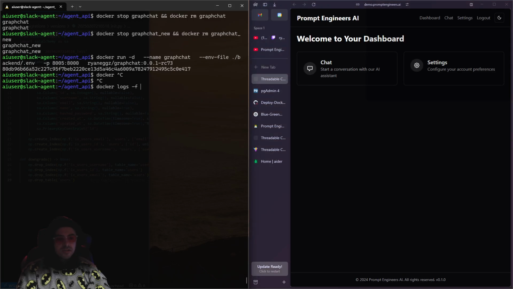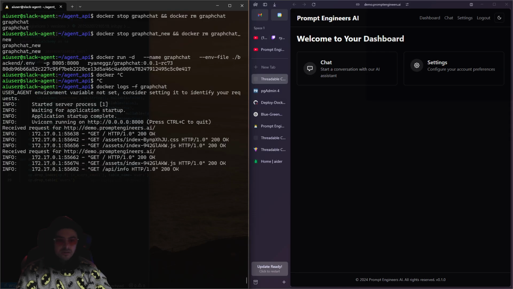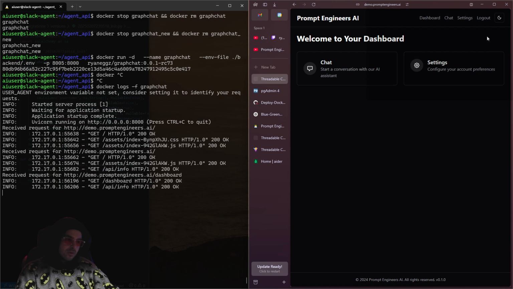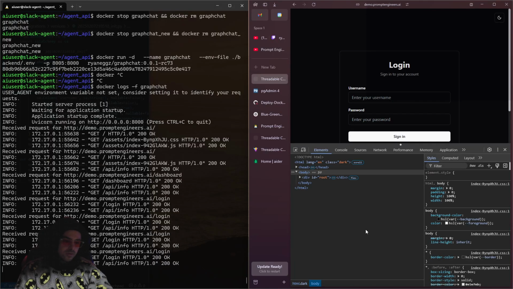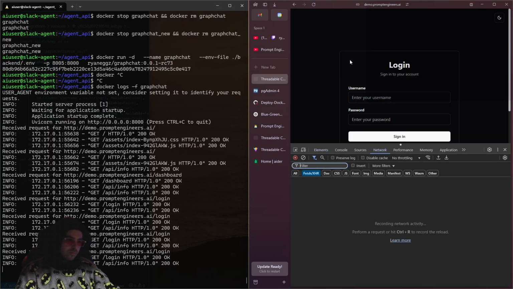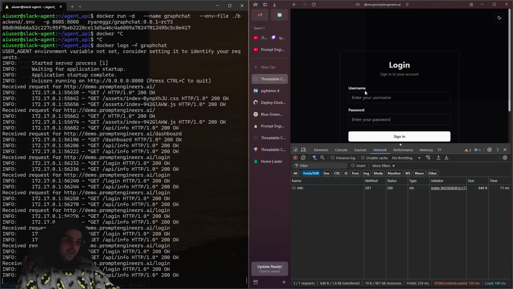Let's see what we're getting. Docker logs -f graph chat. Yeah, what do we do? We definitely didn't give it an app version. It might need to be logged out. Seems like we're getting requests. Oh, yeah. Oh wait, no, it's fine. It's okay. So it's back.